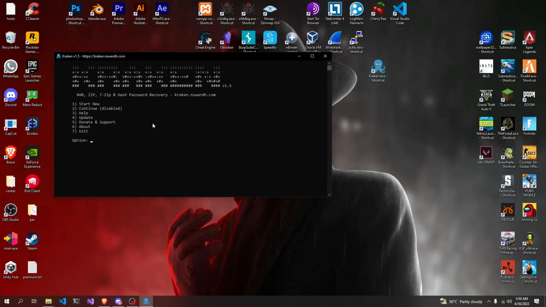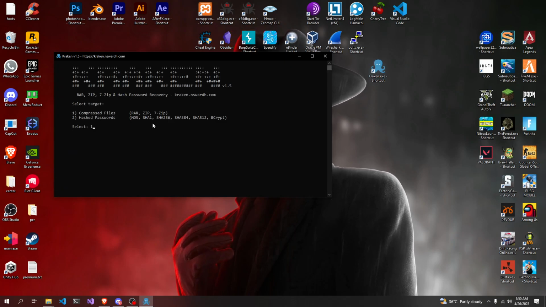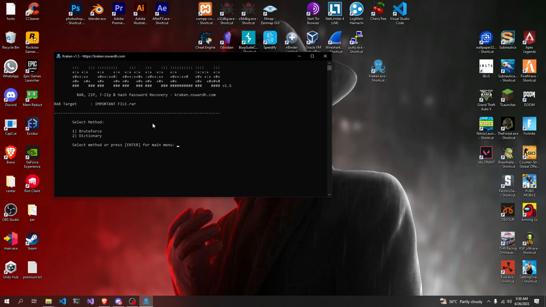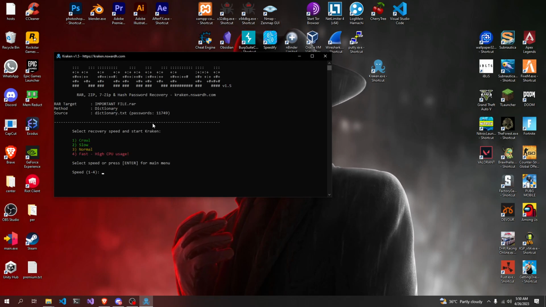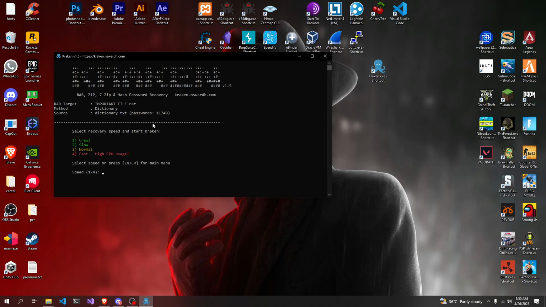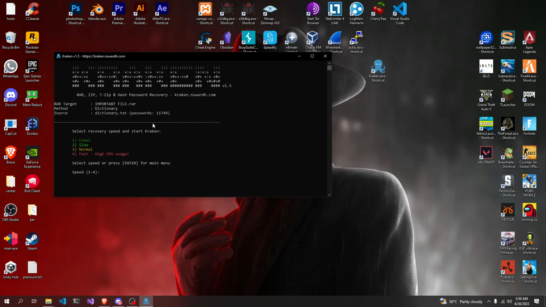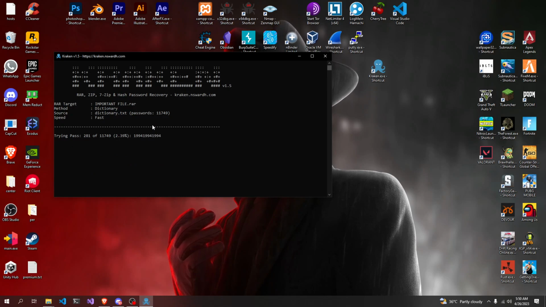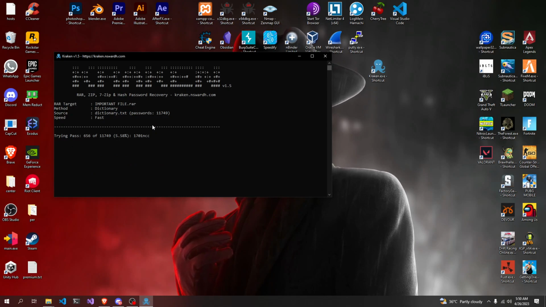We're going to do Y, we're going to do start new, we're going to do compressed files, and now we're going to do a dictionary attack. You have 4 speeds essentially. The fast speed uses high CPU, but that's probably okay. So you're just going to do 4 if you want, and now it's going to check through every single password to see which one works. I'm going to speed up this part of the video.